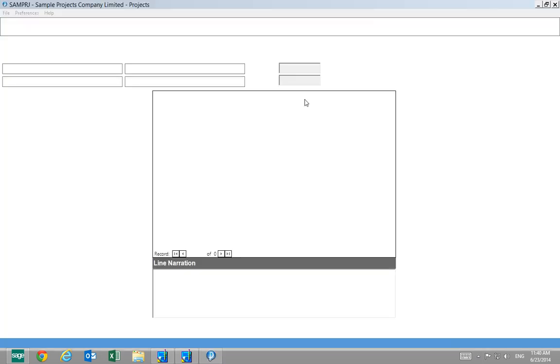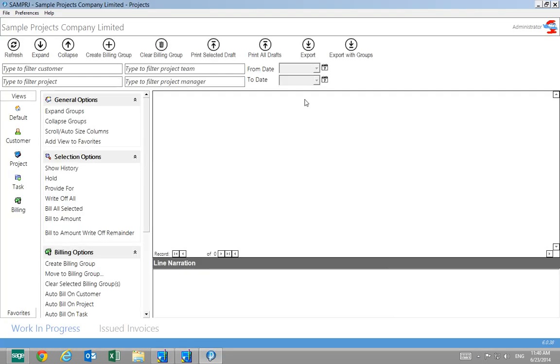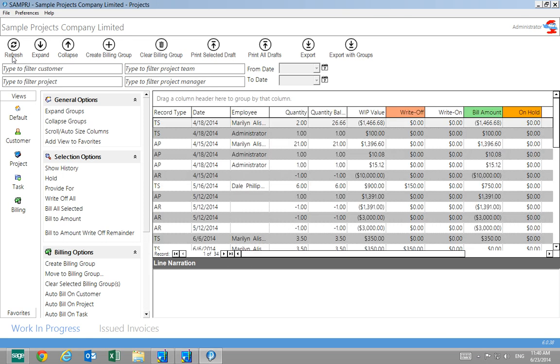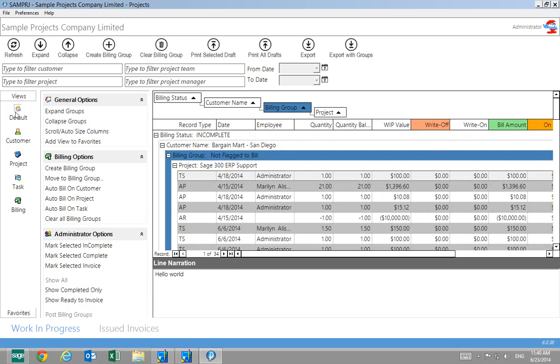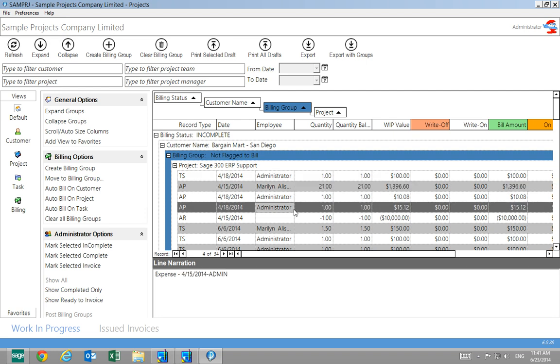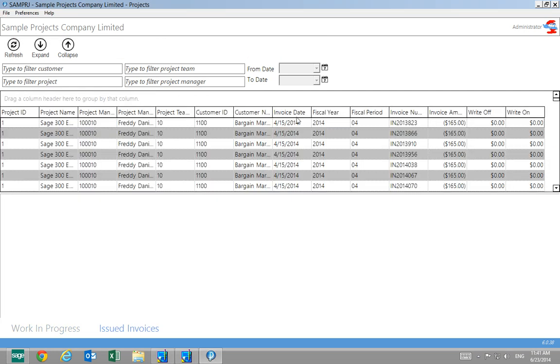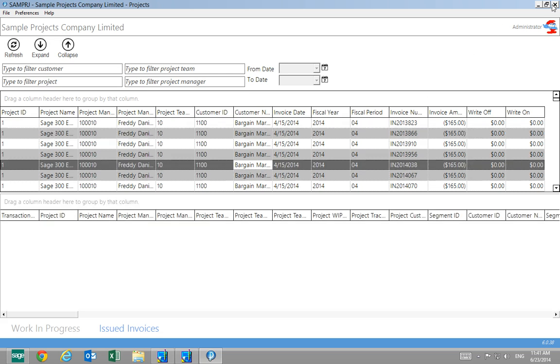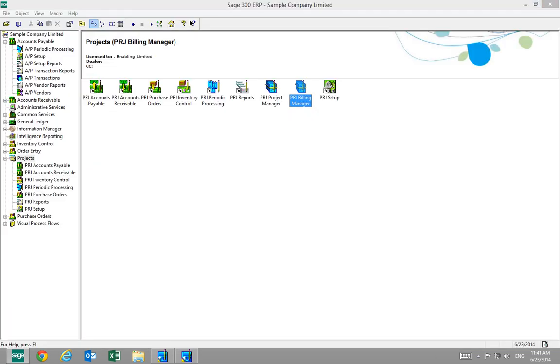The billing manager allows recognition of costs and revenue, but also allows billing for complicated invoices, invoices spanning multiple projects, invoices that are requiring specific groupings. The application allows writing off of work in progress as well as writing on of work in progress. Invoices that have been issued historically can be viewed in here, and also all the detail associated with them viewed.